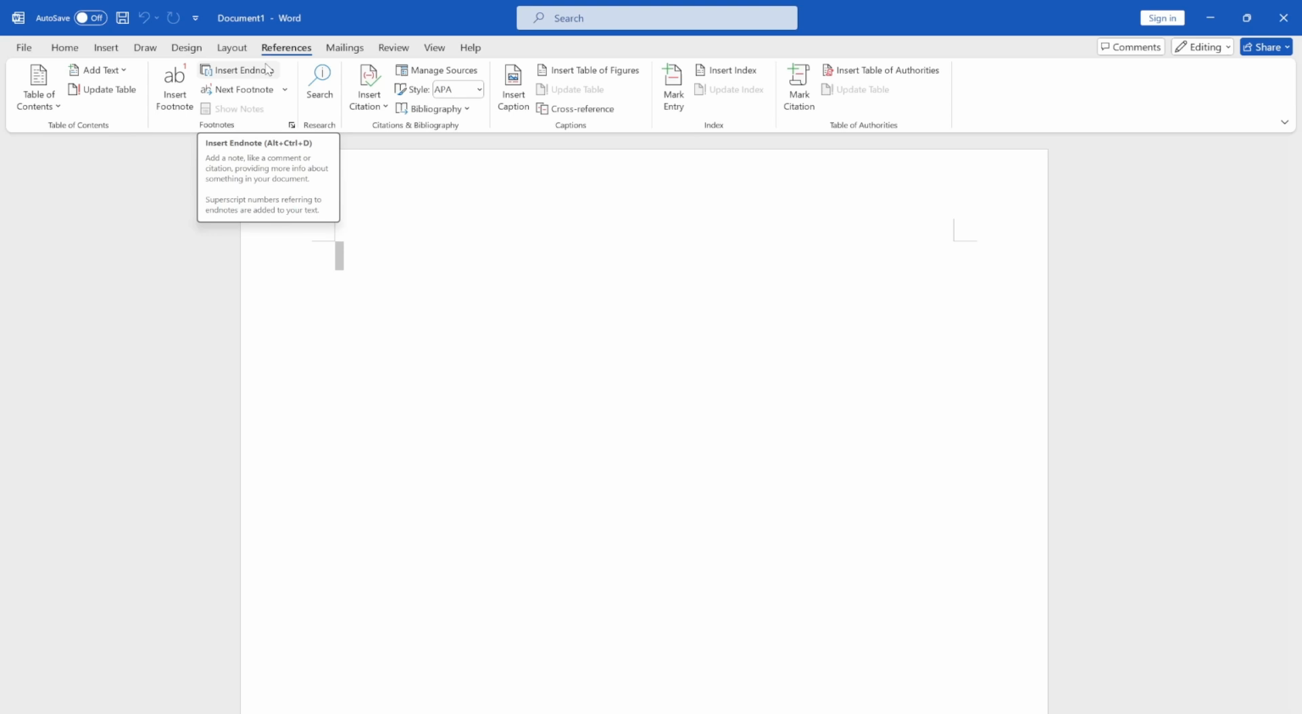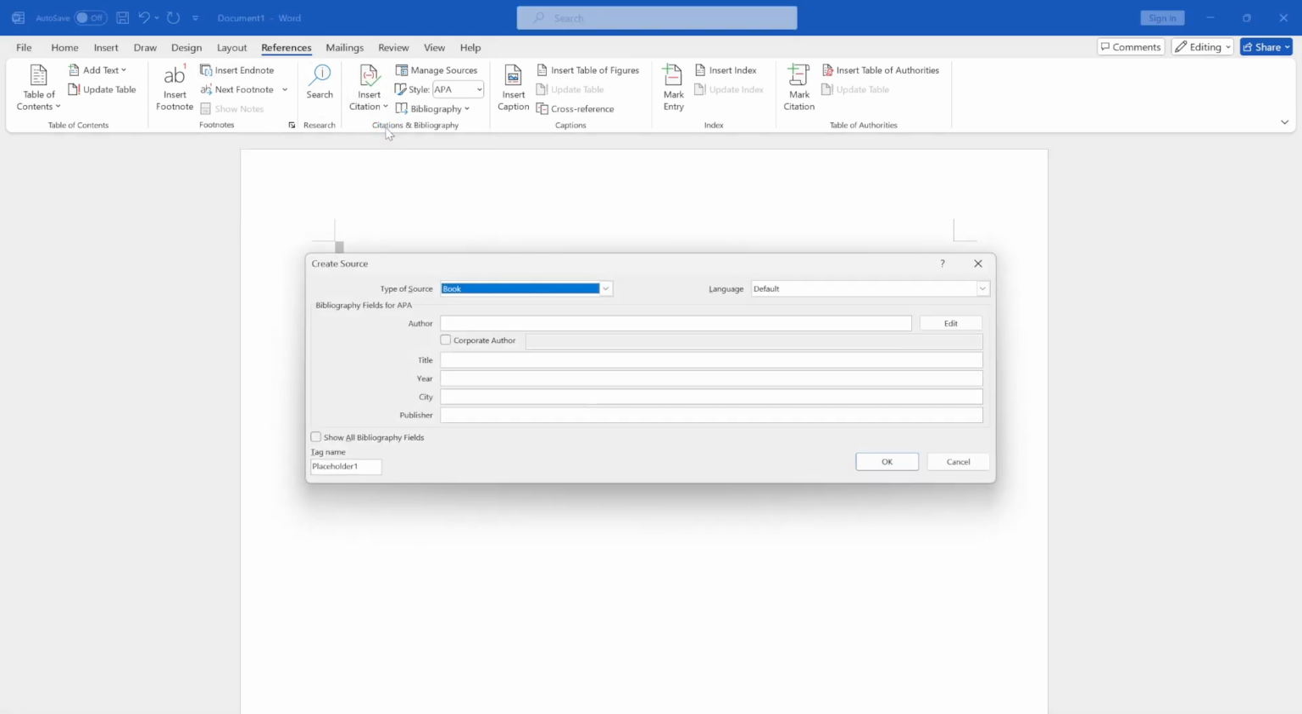To add a citation, place your cursor where you want the citation to appear. Click on the Insert Citation button and select Add New Source. A dialog box will appear where you can enter the details of your source. Select the type of source, such as book, journal article, or website, and fill in the relevant information. Let's add a book as an example.